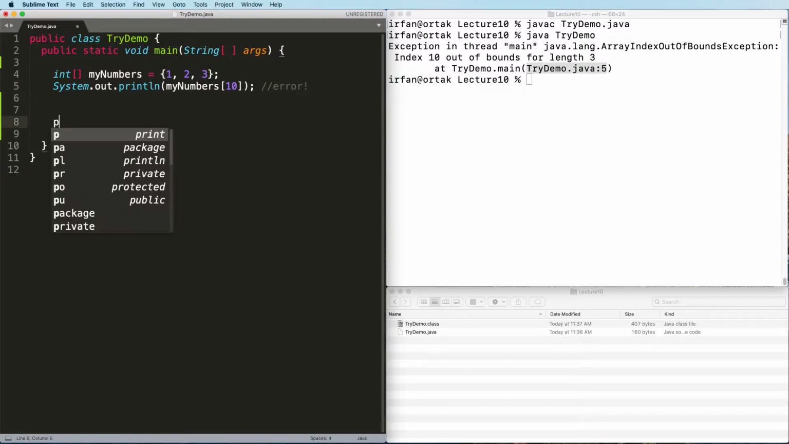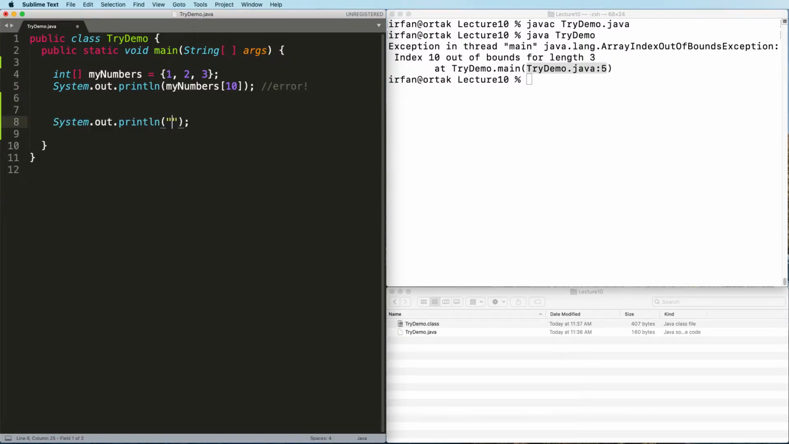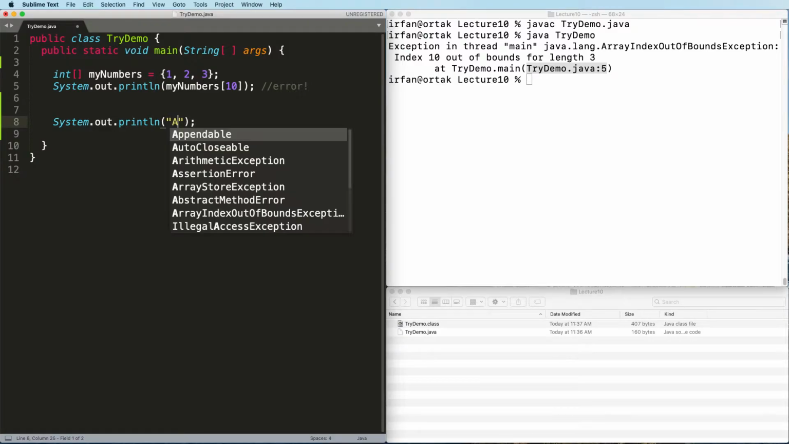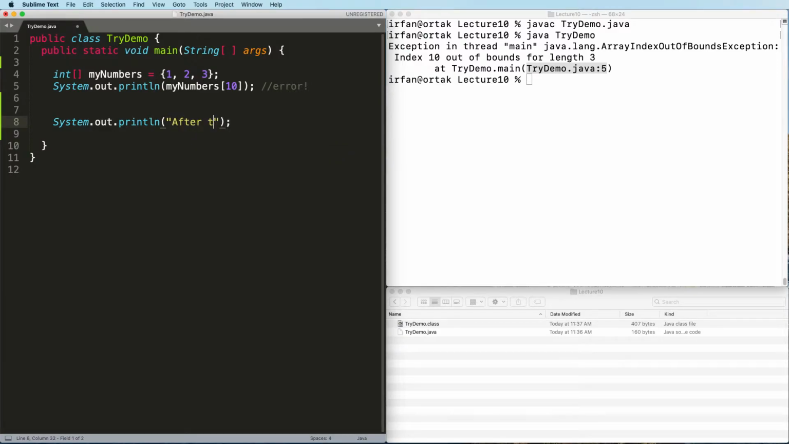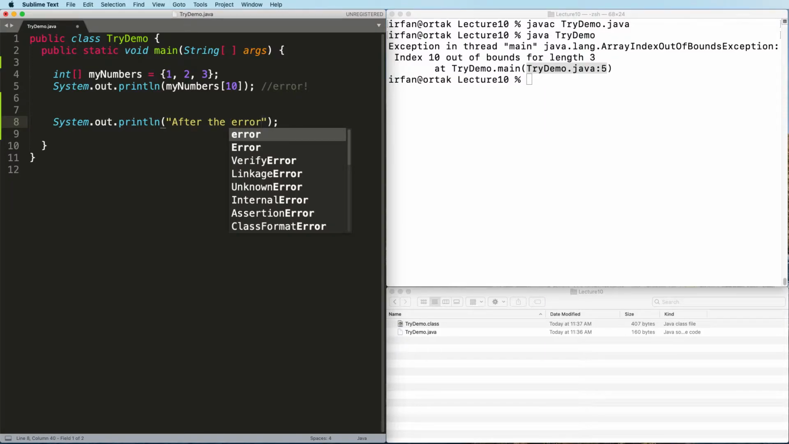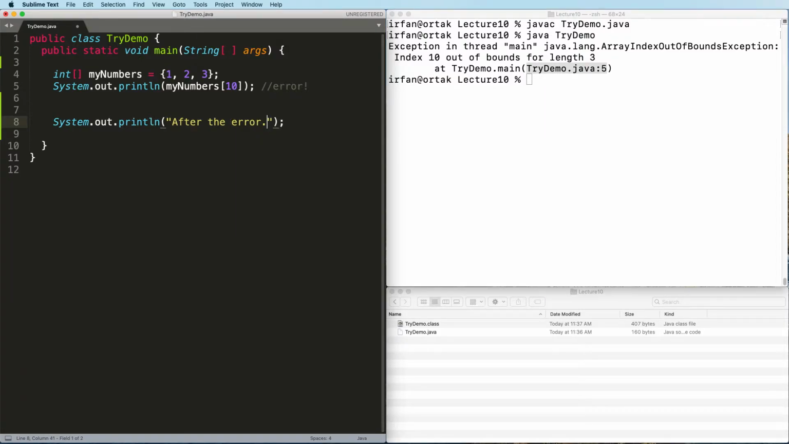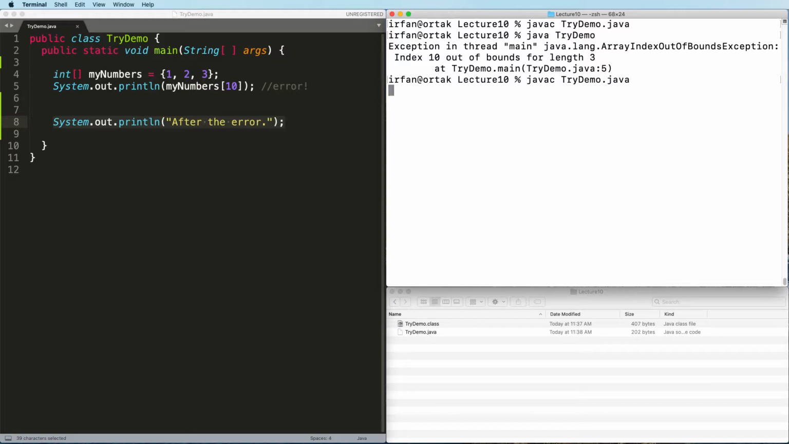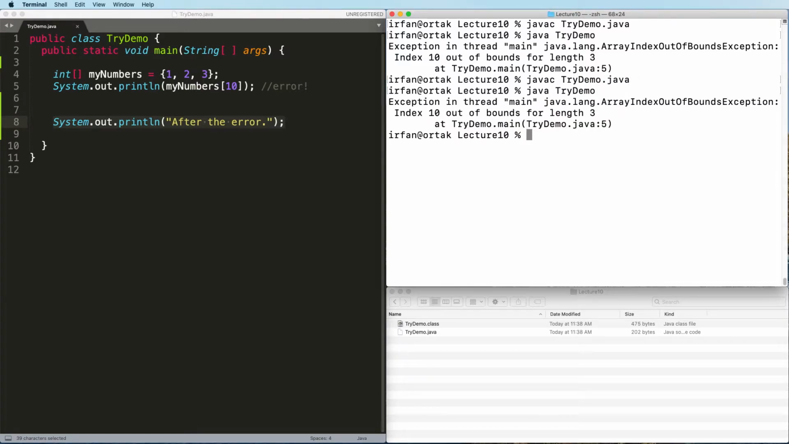Before we do, let's add one more line of code. Here we say "after the error." Okay, let's see, when the program crashes, whether this will be printed or not. So I'm going to recompile and run. Notice that we didn't get this printout because we were never able to reach this line, because the program crashed exactly at line 5. So how do we prevent this?